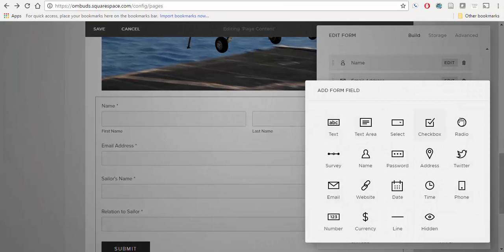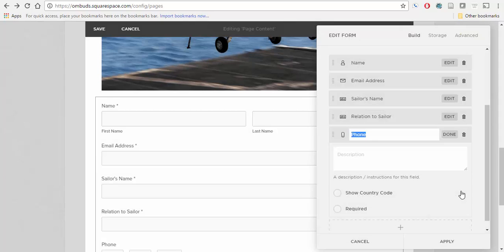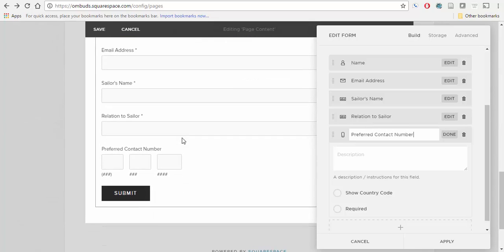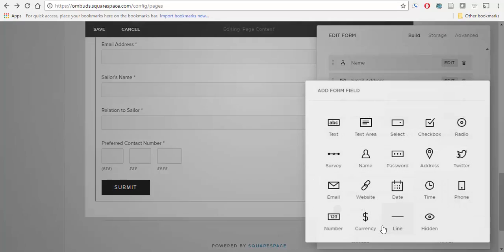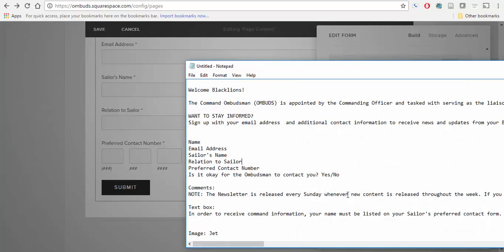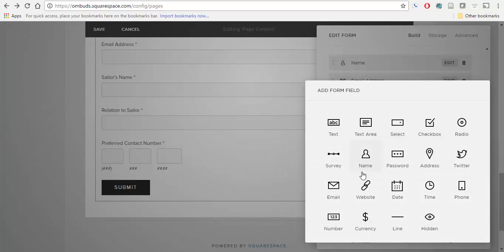And then I want their contact phone number. So I'm going to call it preferred contact number, and it already has the correct formatting preloaded, which is fantastic. And I also want this required. And then I'm going to ask if it's okay if I contact them by phone.